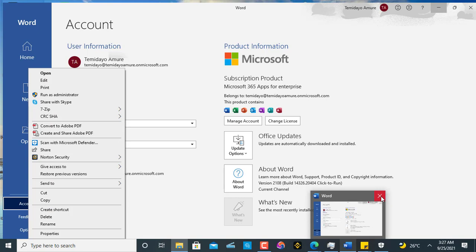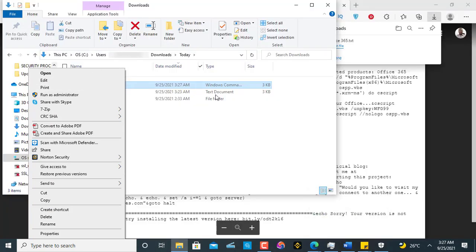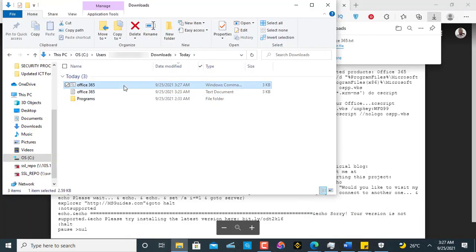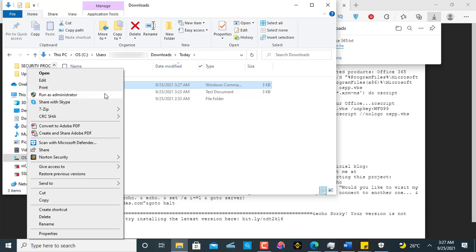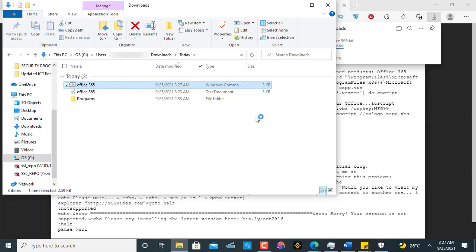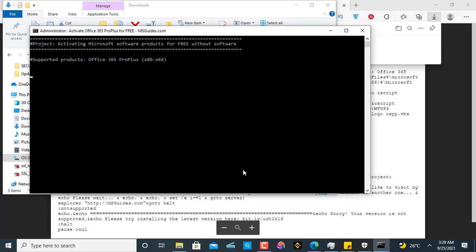This is also very important. It's important that you do this, and in the meantime, make sure you close the Office application. If it's open, try and close it, make sure it's closed. That is an important step that you should take. Close the Office application, right click on this, and run as admin. And make sure you're also connected to the internet, because it's going to go to the internet and try to activate Office 365 for you.